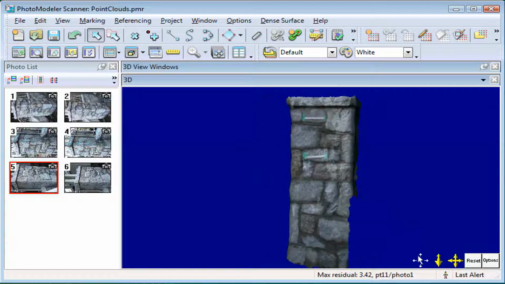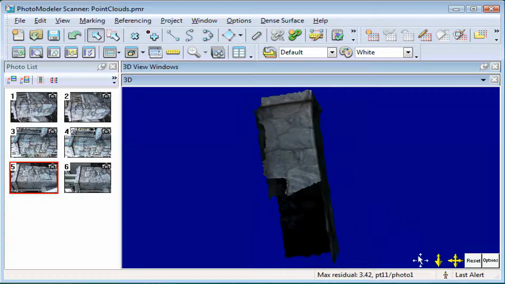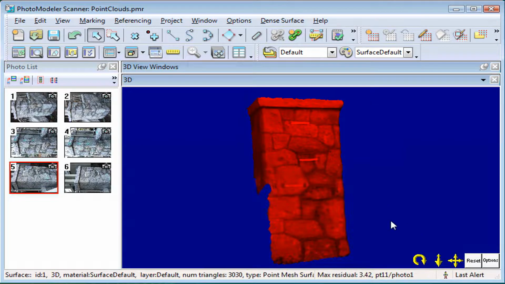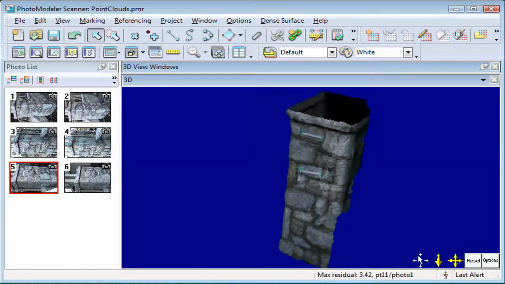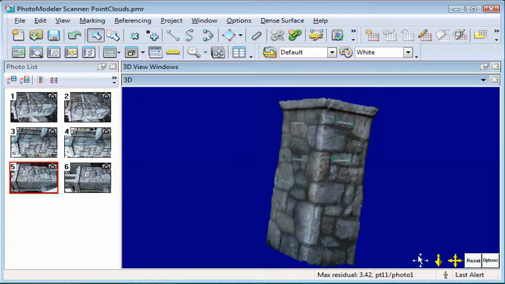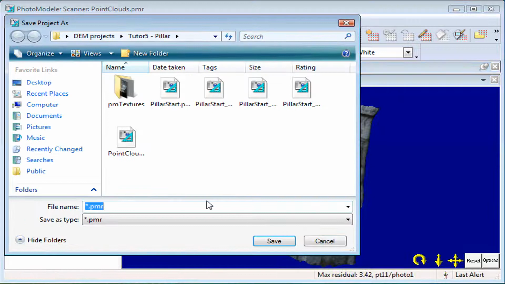Here is our resulting surface, textured from multiple photos combined into a single standard PhotoModeler surface. You can now perform any operations with this surface that you would a regular PhotoModeler surface, exporting it, creating an orthophoto, etc. We will save this project as pillardone.pmr.